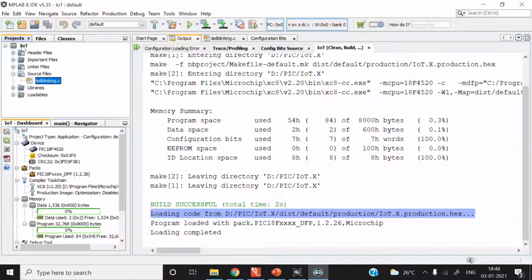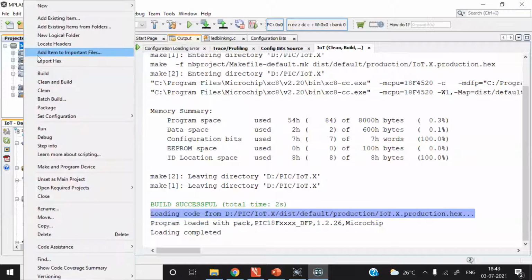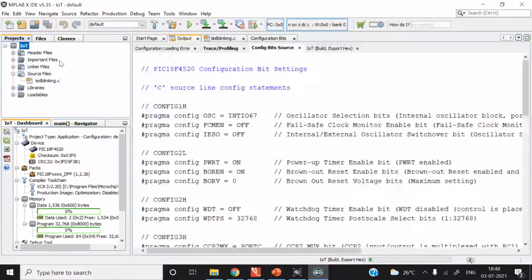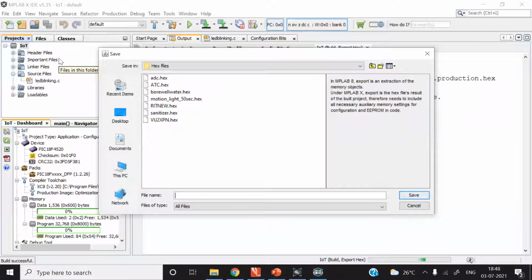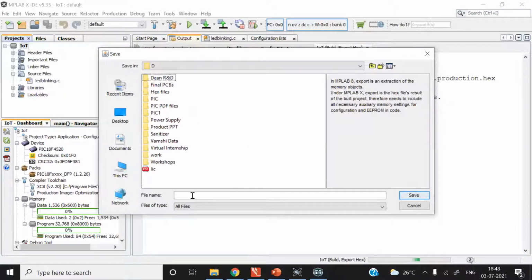What you can do is right click on the project name here. I once again repeat: in this project window, right click on the project name. Our project name is IoT. Right click on it and a list will pop up. From this list, select the export hex option. Now you can save your hex file at any required location. That is up to you. I am saving this file, for example, on D drive, and I am giving the name LED. Its extension will be .hex. Hex stands for hex file. Save.